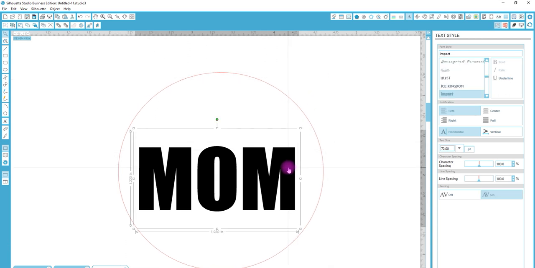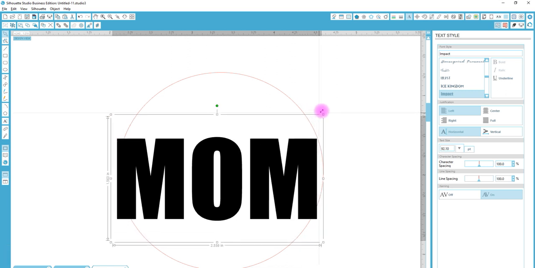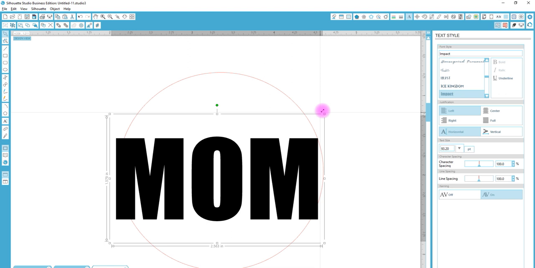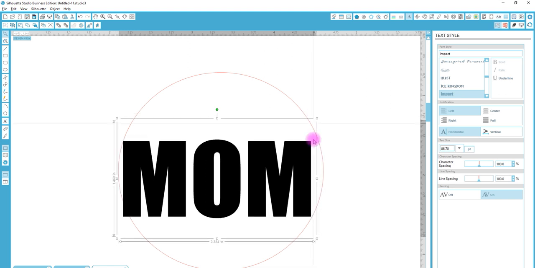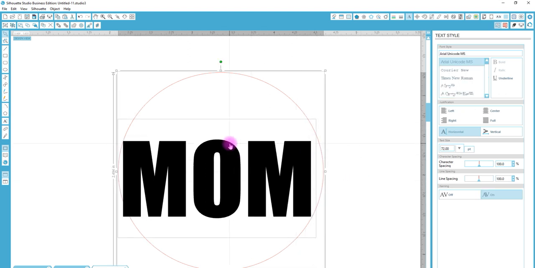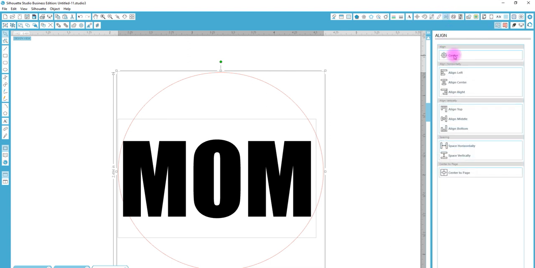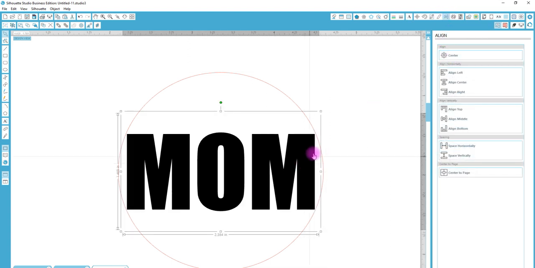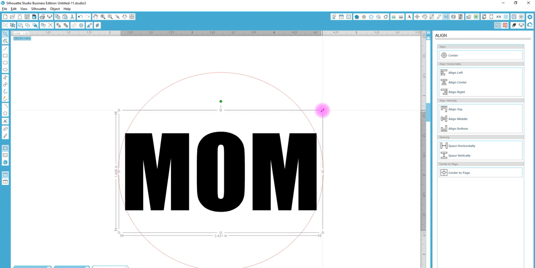What I normally do is take the mom, or whatever sentiment or word you have, in the middle, and stretch it again from the center, holding down Shift and Alt. I like to stretch it until my edges touch the edges of the circle. What I forgot to do is center it. Now I'm just going to pull it until it touches the edges.